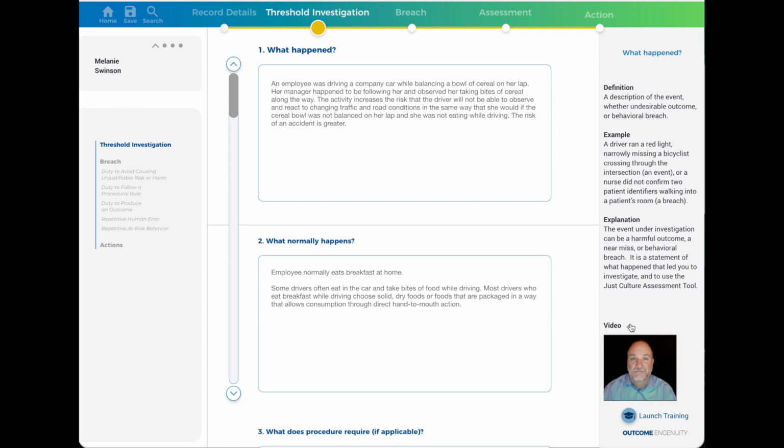What happened? In this step of the investigation, you're just going to describe what happened. Whether it was a nurse who gave a patient the wrong medication or a forklift driver who drove the forklift into the wall, you're going to investigate what happened, including some of the basic background facts that tell us what made today different than other days.